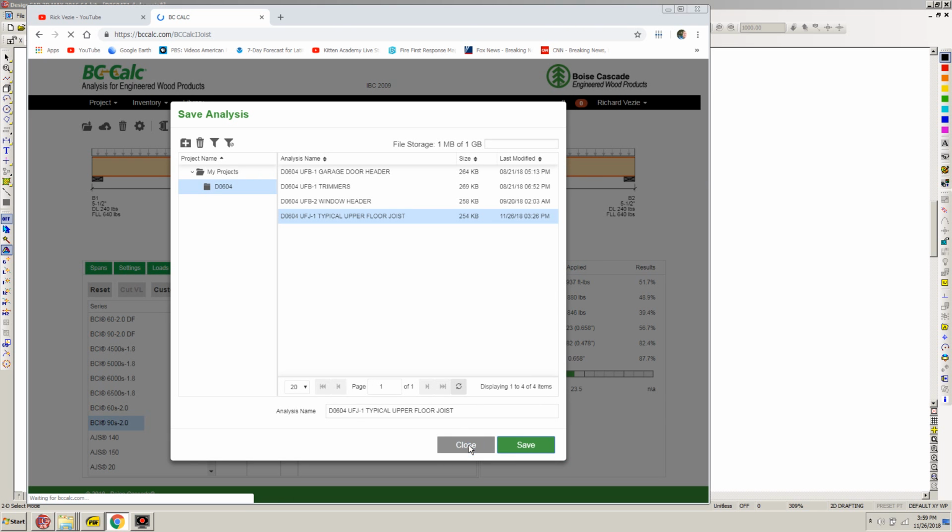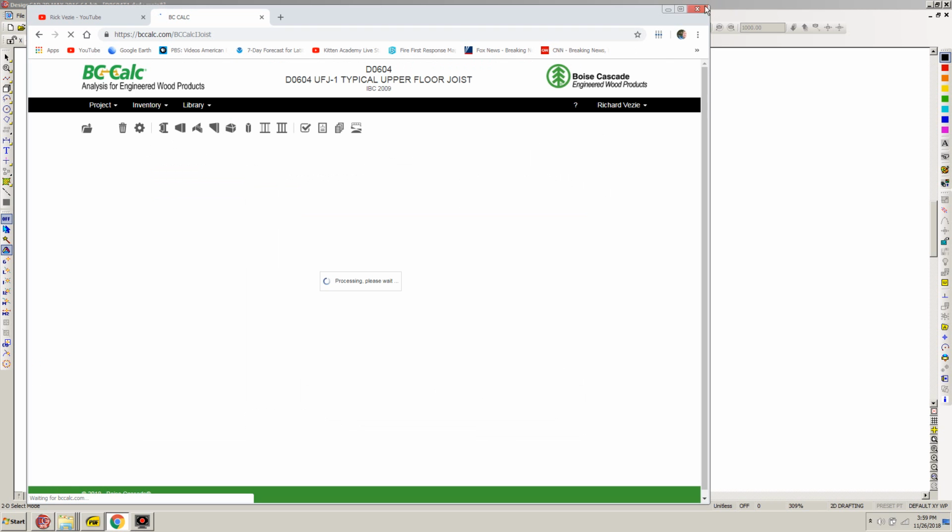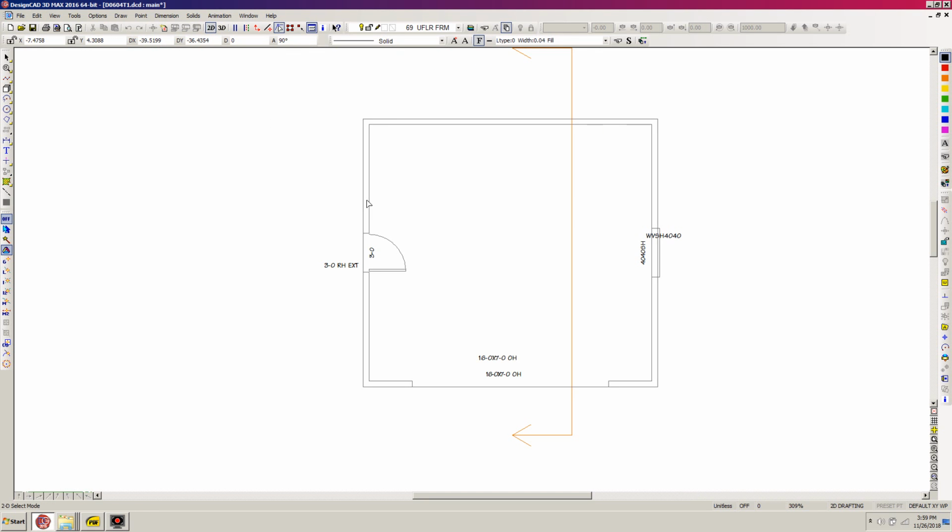Okay, so now we can close. Now we're pretty clear on what's going on with our joists, and normally I would print that out to a PDF, but it's been saved to the cloud, so we're in pretty good shape there. We're already in our upper floor framing layer, so let's go ahead and knock that out real quick and deal with our floor framing.